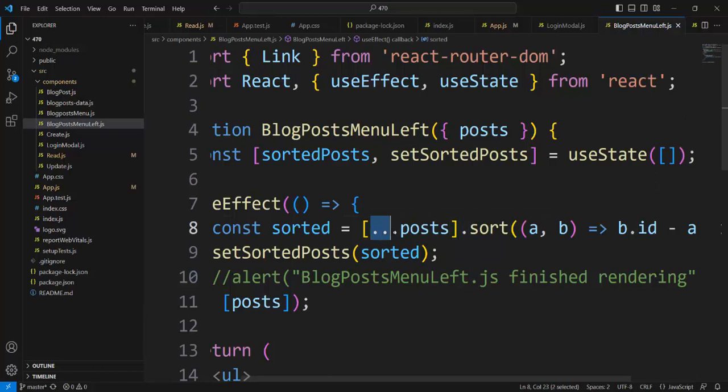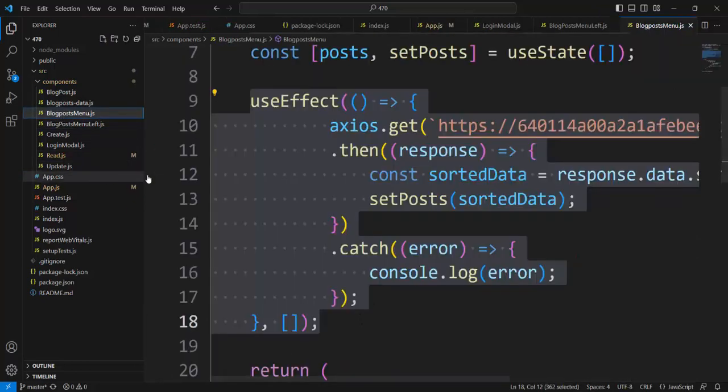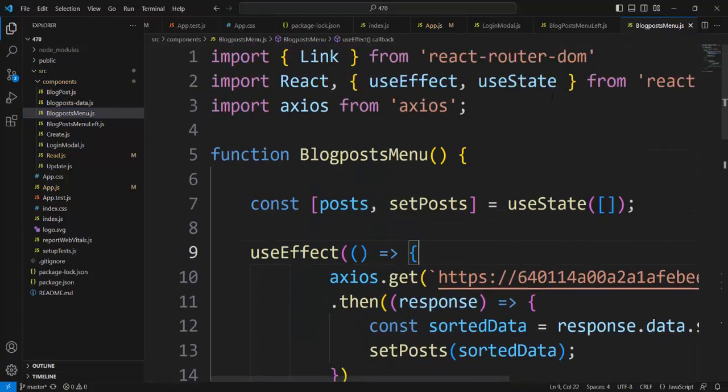This three dots is the spread operator. It copies the original post, and to the copy we apply sort. Changes of state are always done in an immutable way, an immutable update. It is in the blog post menu left, but also in the blog post menu, here it is, we have the same.